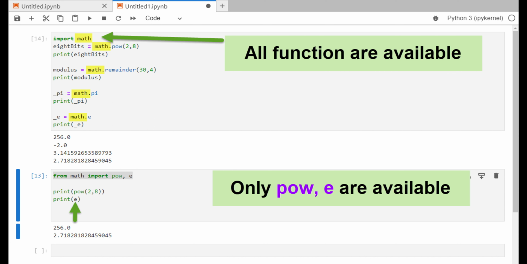In our first example, we used import math. This allows us to use all the functions that are available in the math module. Notice we also have to use the module name before using any of the function names.